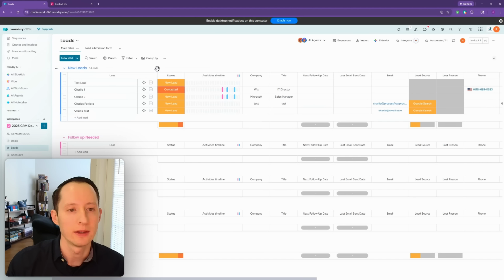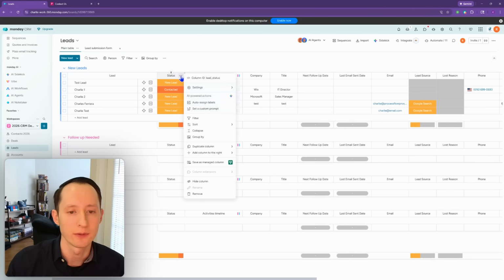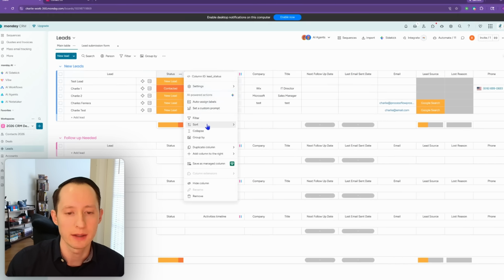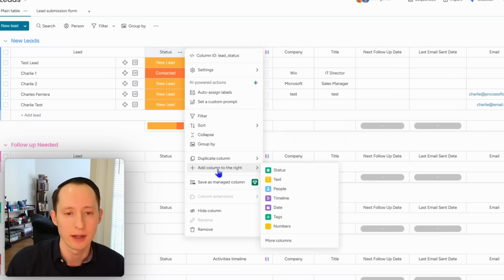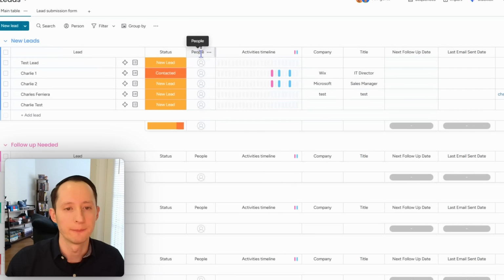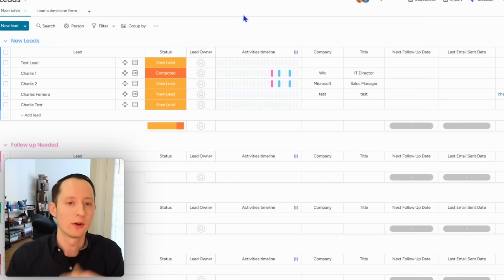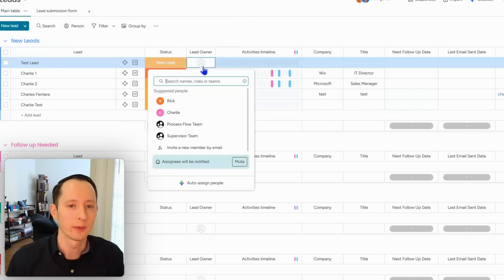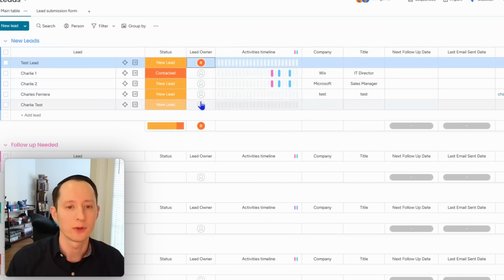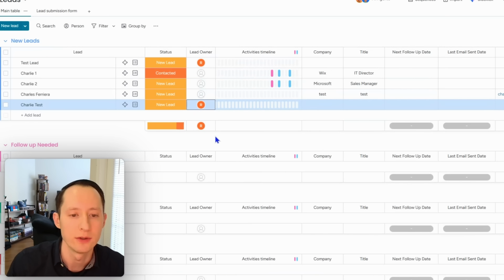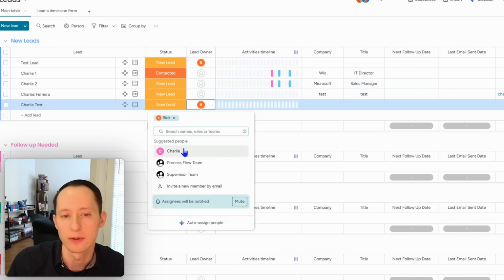And then also we forgot to create a column here. So if you do the 3 buttons and then add column to the right, and then people, we want lead owner. So lead owner. So you could automate this as well. You could say whenever a new lead is created, set owner to, and then it will set to whomever you want. Or if you would just want to manually assign them, you just click on it and you can assign, and then you can assign multiple people if you want as well.